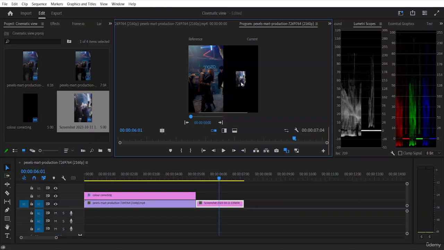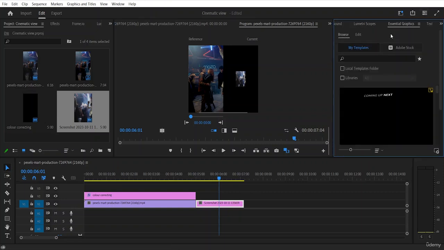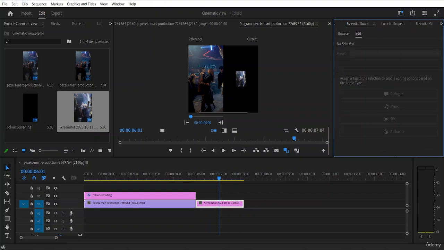Now the first thing I'm going to do is come and transform this. I'll select this particular thing from here. And now I will come to this panel over here: essential graphics, Lumetri color. Let's see what all options I have here.